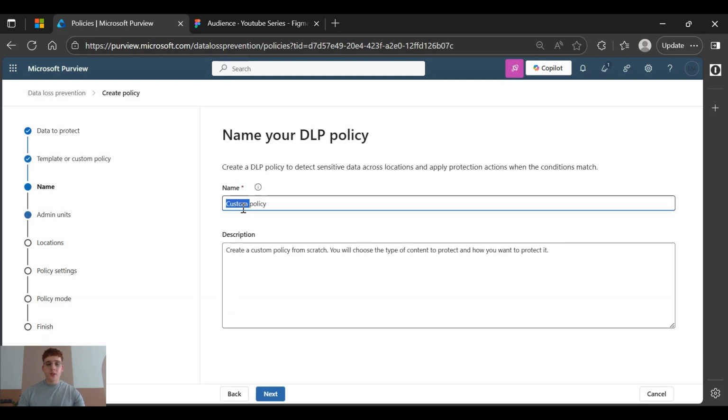Okay, so what we're going to do is call this policy, keep it simple, Username/pwd, and we're going to call it for Exchange. It's a very simple description: this policy protects in Exchange user/pwd. You can call the description whatever you want. So the idea of this policy is that we're going to monitor and protect usernames and passwords in Exchange.